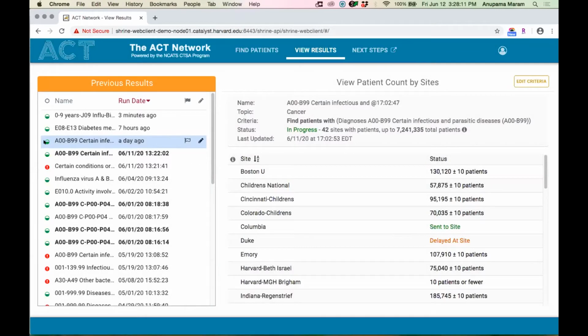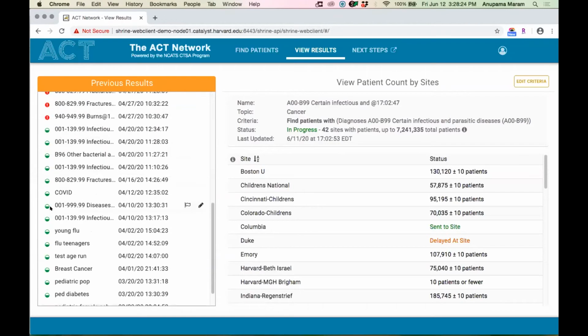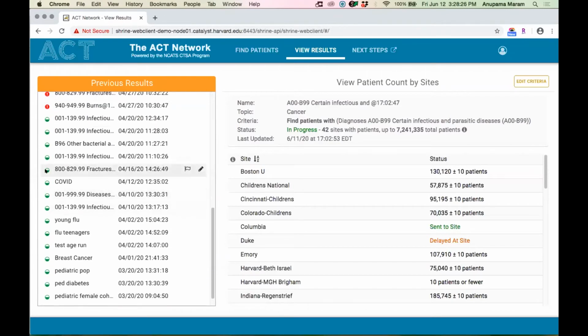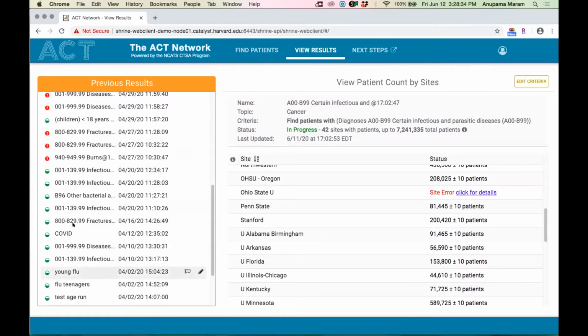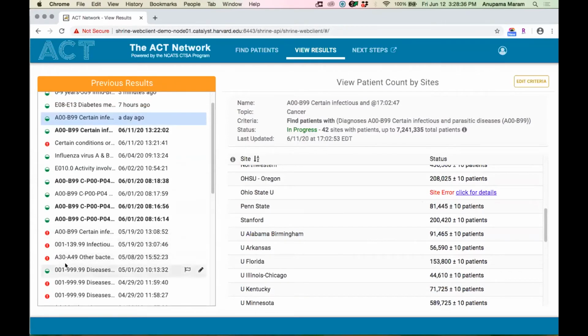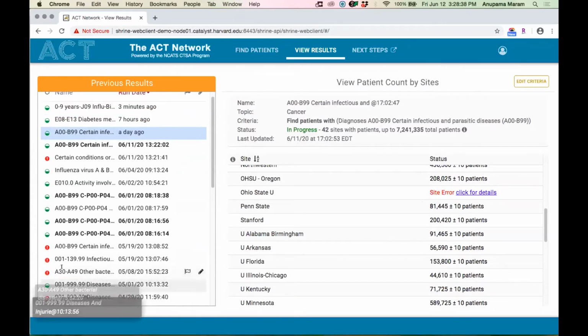And now here we just have status indicators that are helpful for a user to understand where their query is in the workflow. So they're still in progress, or there's an error and you might need to rerun it again. Once we have counts from all of the sites or a status of site error, it will then change to completed. So all of the ones that are still here are still waiting and hopeful for at least one site to bring back a result.